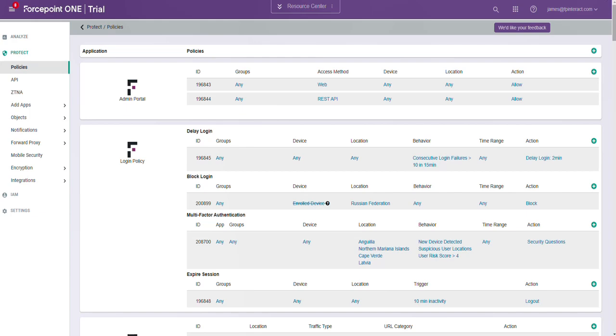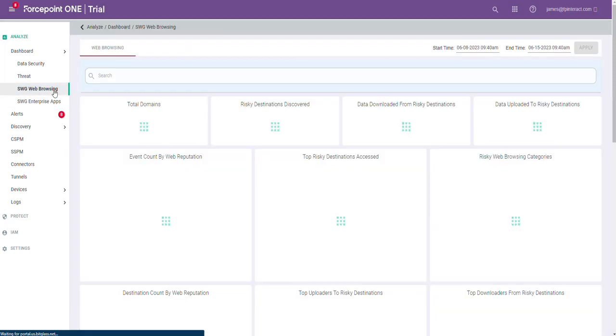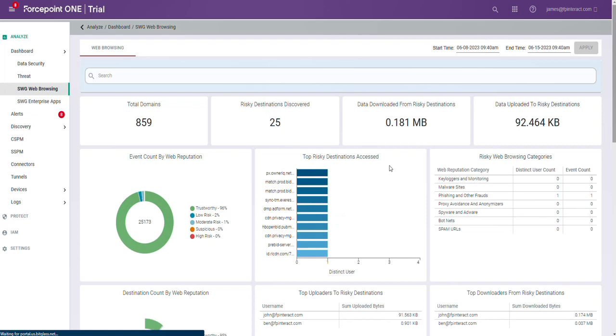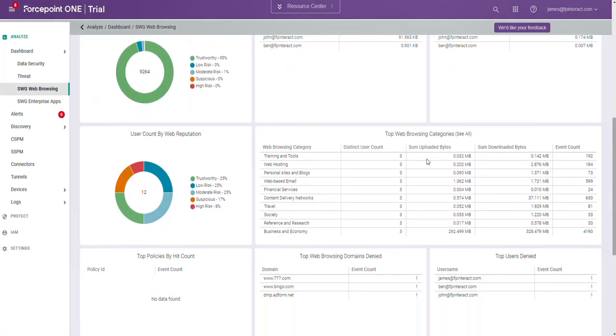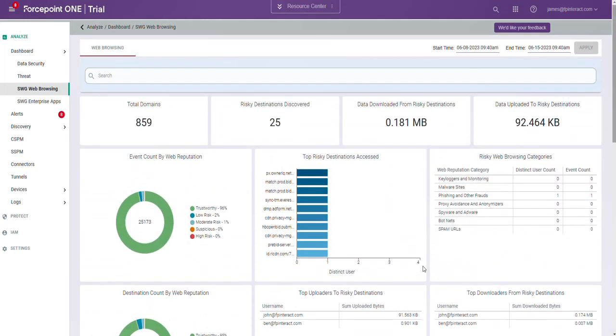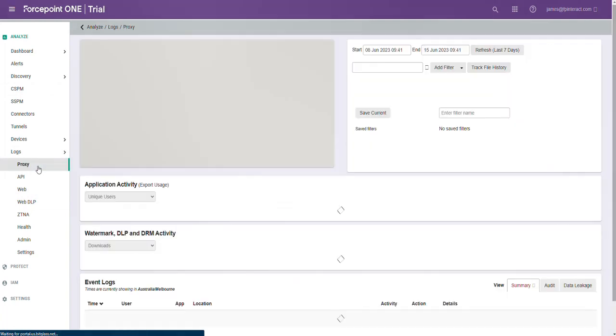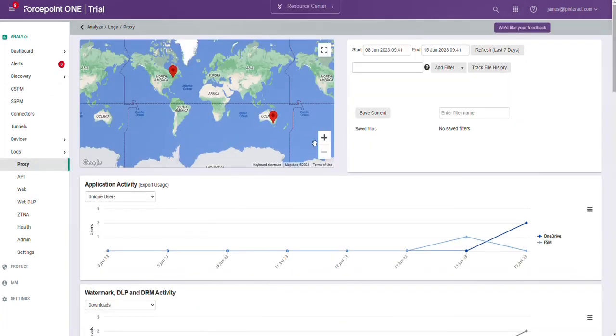In Forcepoint ONE, there are two main areas where administrators can observe user activities. First place is under dashboards, where we can see high-level insights on topics like data security, threats, web browsing, and enterprise applications. We see here, for example, the web browsing dashboards, showing brief details on total domains visited, top risky destinations, and many other topics.